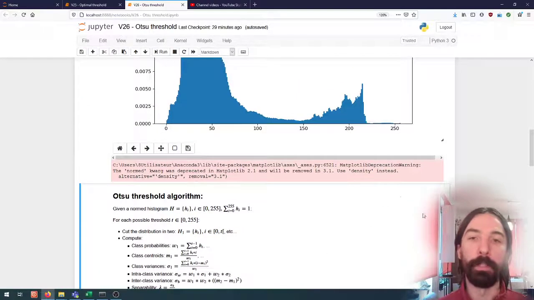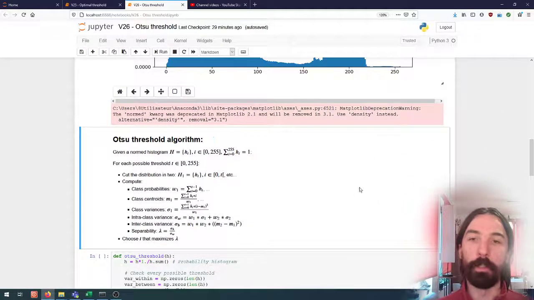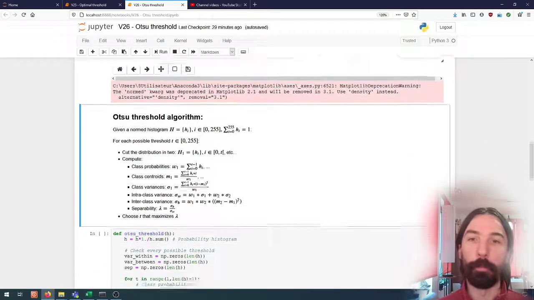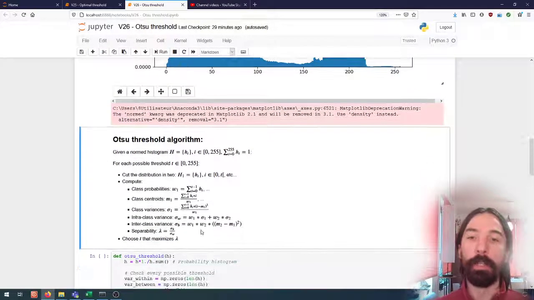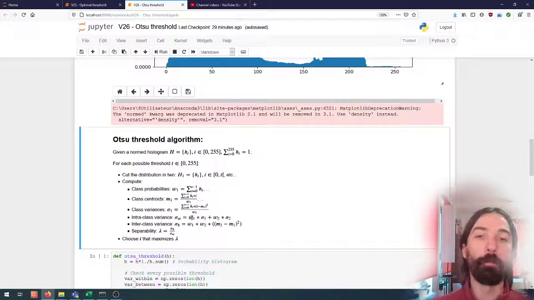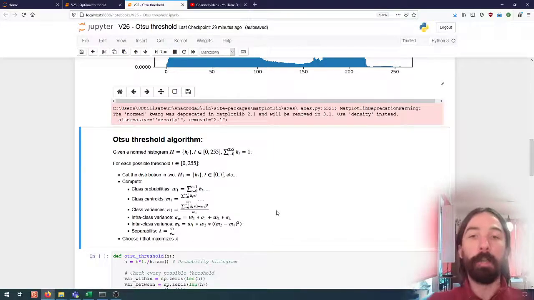So, for instance, if we cut the distribution at a point where we have many pixels, so we have a high probability of being part of a class that has a high variance.